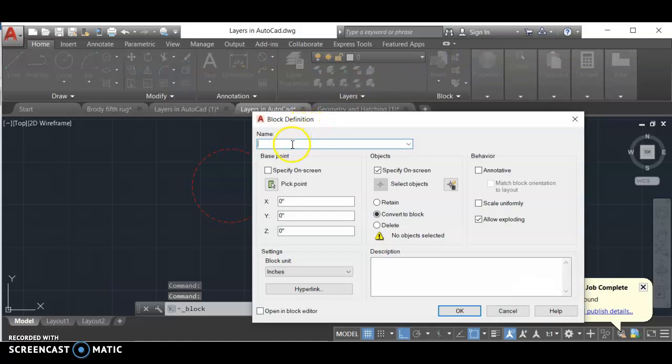One of the things that we did not do yet in this semester was to pick a point for the block. So we should do that now. Let's call it a circle. And we're going to specify on screen to pick the point. And then we're going to specify on the screen to select objects.